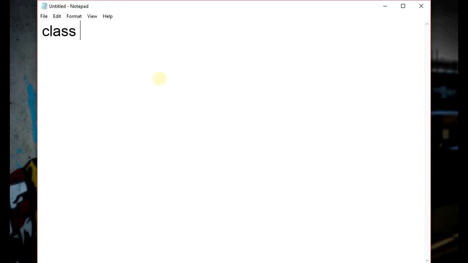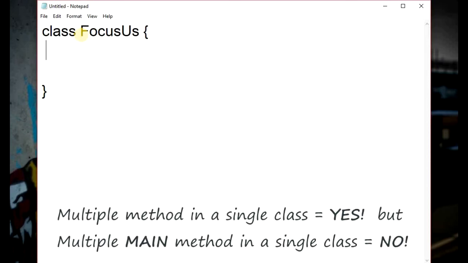So I just wrote class, and let's give it a name. I have given the class name FocusUs, and now just keep this bracket. What I basically did was create a class named FocusUs, which starts from here and ends here. In Java, inside a class we can have something called a method. There can be a main method and there can be other methods. You can use multiple methods inside a class. That's no problem in Java, but for now I'm just going to stick with the main method.